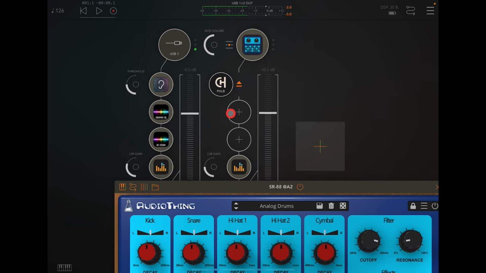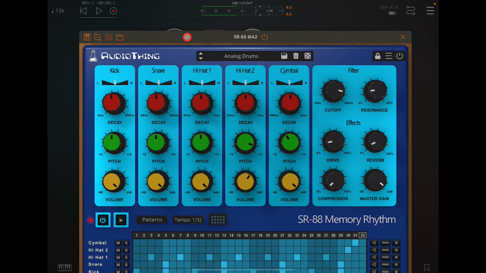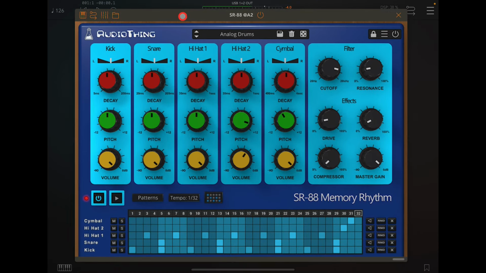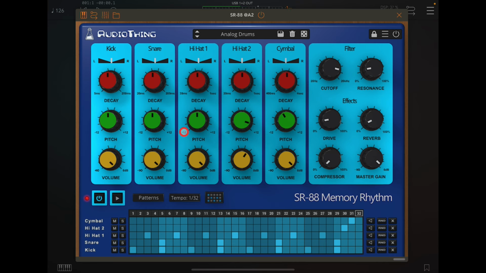Anyway, there you go. The AudioThing SR-88 Memory Rhythm. And it's an exact port from the desktop. Very cool. I love stuff like this because it's super retro and it's a great vibe. And it looks great as well. It looks really nice.